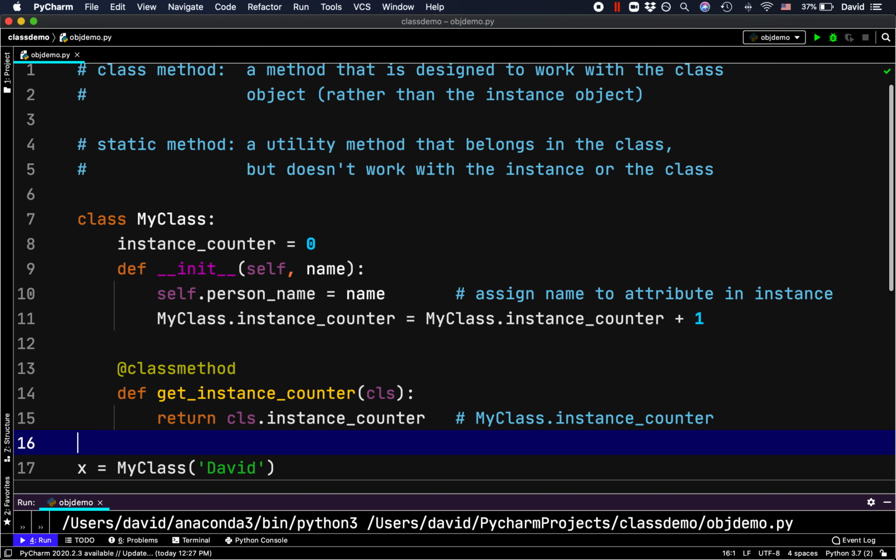CLS is the class object. And a class method is designed to work with the class object, not the instance object. Now you may reflect that it is also possible to get the instance counter from the instance, so I could be using the instance as well to get the instance counter. But the idea here is that it's going to be cleaner and make more sense for me to ask the class itself for its attribute.